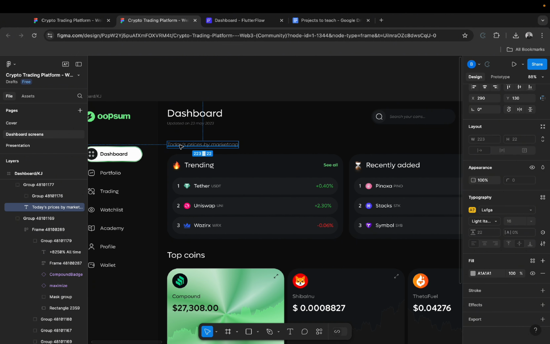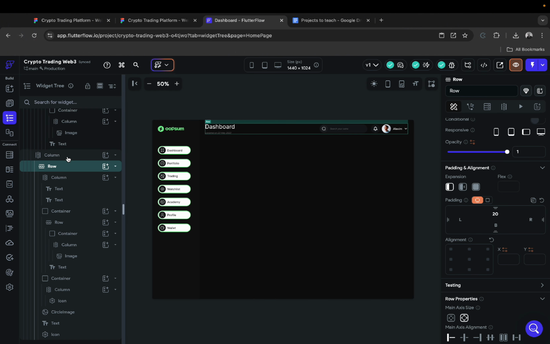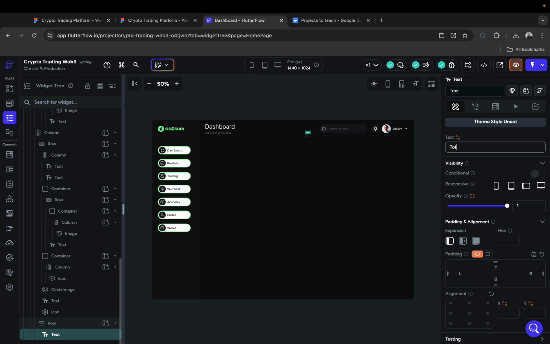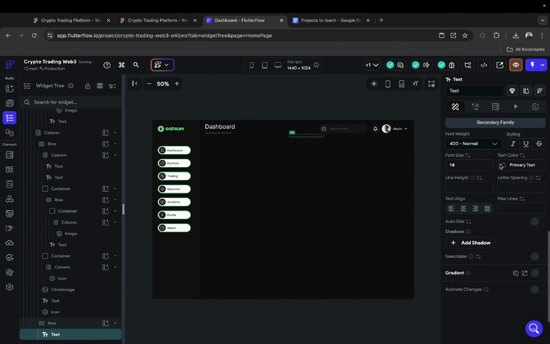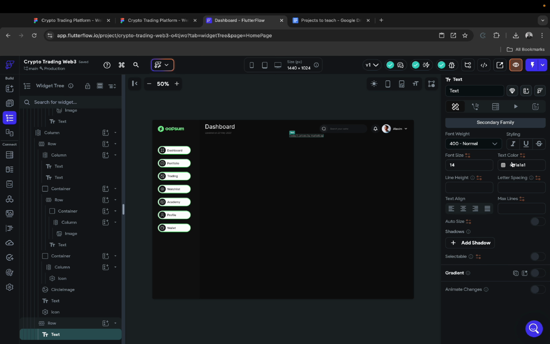So here, this one is going to be another path. It's just going to be a row in the big column that stacks all of these together. So today's prices by market cap. I'm going to copy this, click on this row, click on the column, add a row to that column, and I'm going to say text, today's prices by market cap. And I'm going to come over here and paste the color, and the font size is 16 light italics.